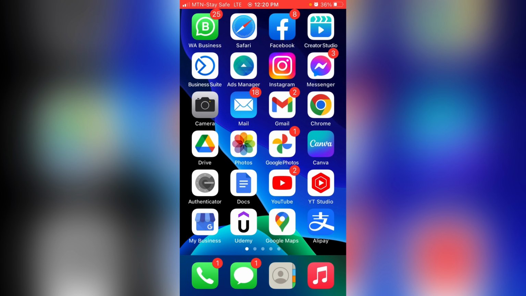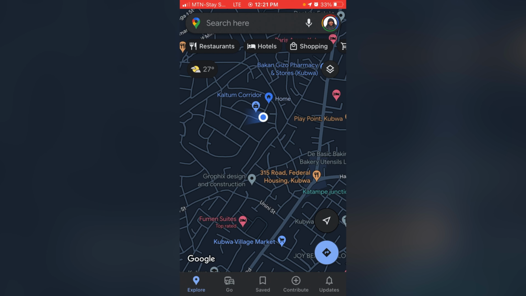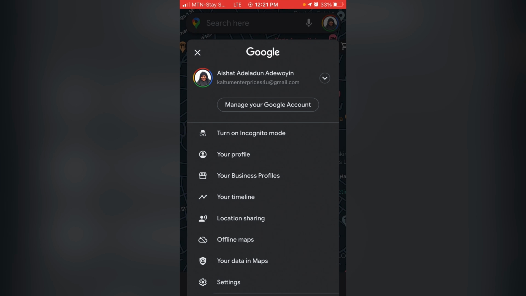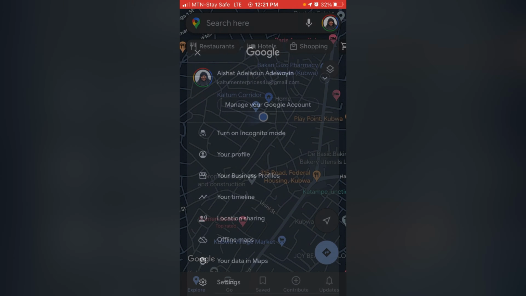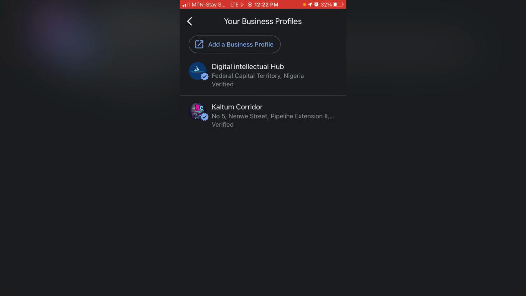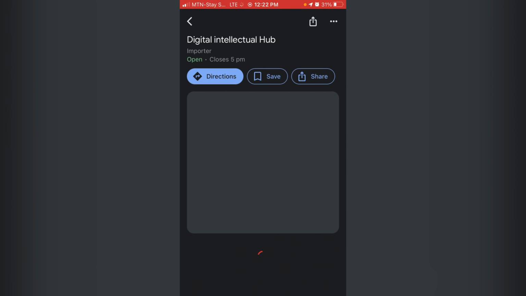So now this is Google Maps, right? So I'll click on Google Maps. If I want to manage my business, I'll just click on my picture over here. Then I'll see my business profile over here. Just click on your business profile. So now you can see all the businesses I have under my business profile that have been verified. If I want to manage my business, I can just click on any business I want to manage.